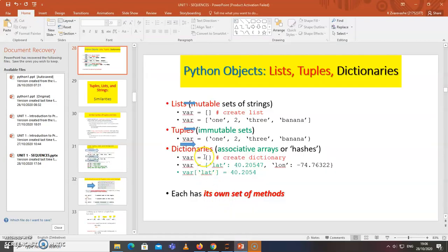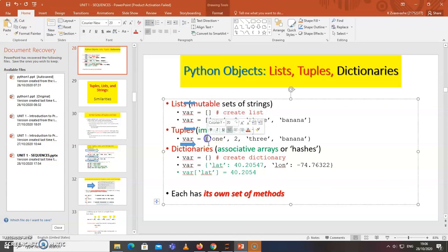So we also have tuples. The difference between tuples and lists is that lists use these types of brackets, whereas tuples use these curvy brackets. They are called curvy brackets or parentheses, while dictionaries use curly brackets. These are known as curly brackets.